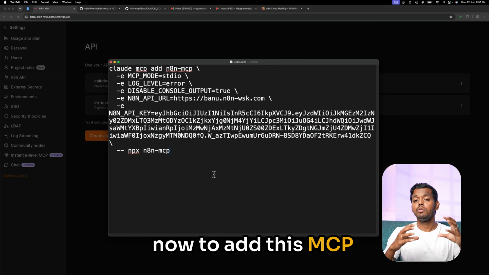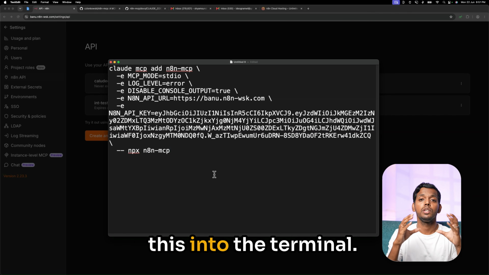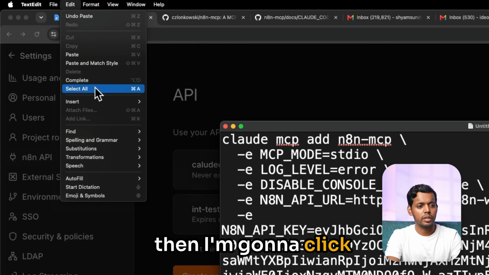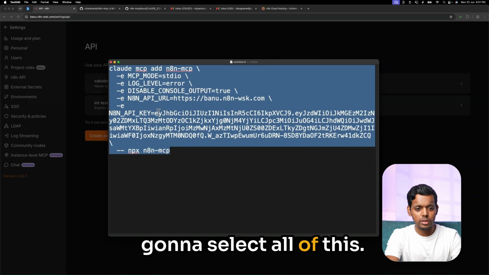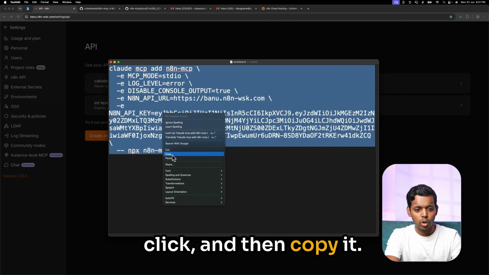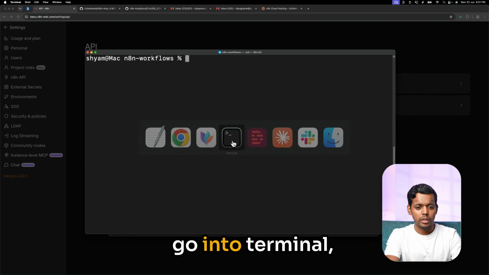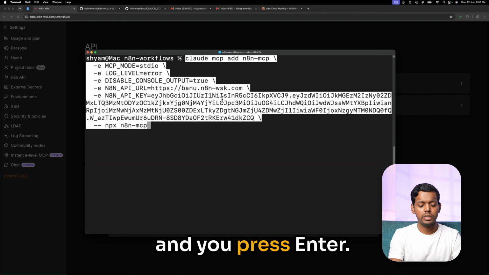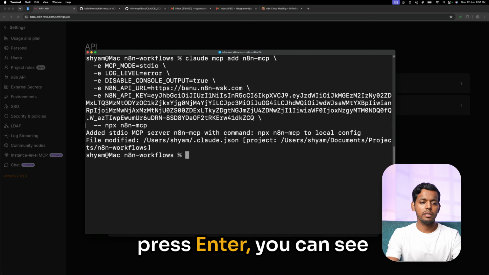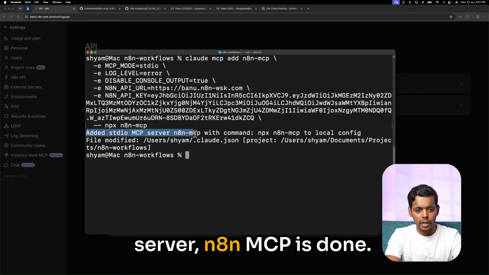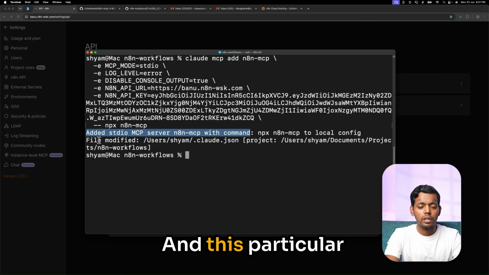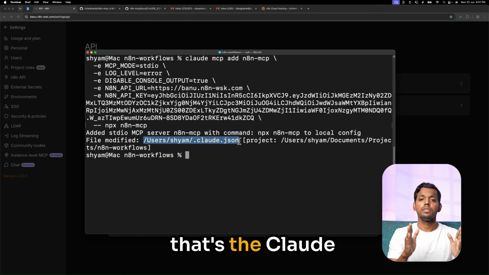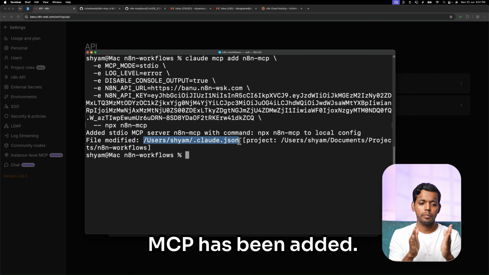Now to add this MCP server, we need to paste this into the terminal. What I will do is go into edit, click select all, which is going to select all of this, and then right click and copy it. Then I'm going to go into terminal where I'm going to run this command. You just paste this and press enter. As soon as you press enter, you can see that it added the MCP server, n8n MCP is done. This particular MCP has been added to this particular file, the Claude settings file where the MCP has been added.